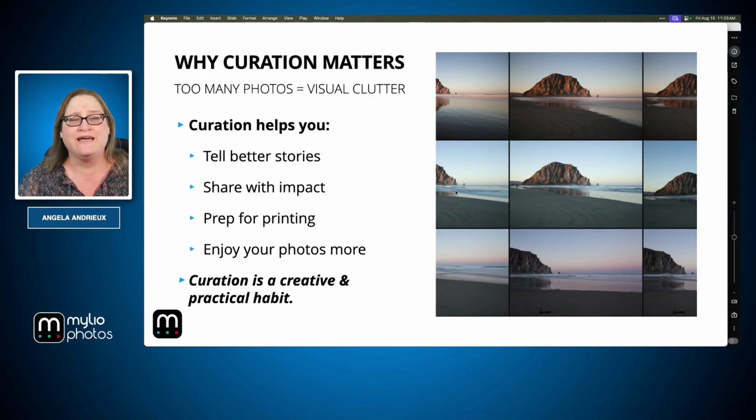because we can get all of our past stuff organized, but our society is creating more photos than ever. People are snapping photos every day with their cell phones. Those are probably coming into your Mylio Photos library, so you're creating more content, more images every single day. So curating them needs to become part of your routine, something you schedule for yourself.